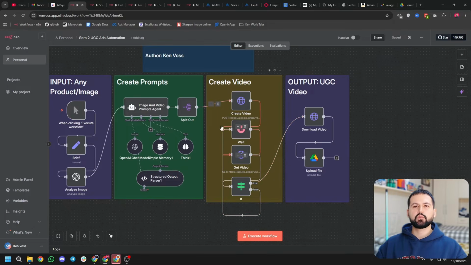This is necessary when we do these automations, because if we don't do this, then we will have an error when we get the video, because the videos will not be processed in time. That's why we negate that issue by providing a waiting node. Then we get the video through this node and we have a check if the video is done or not.